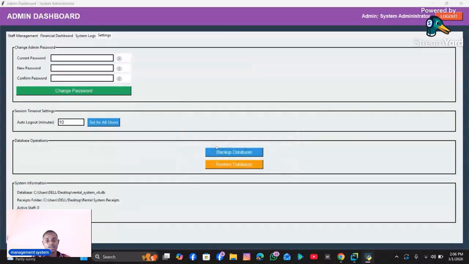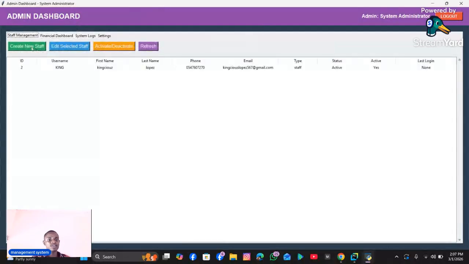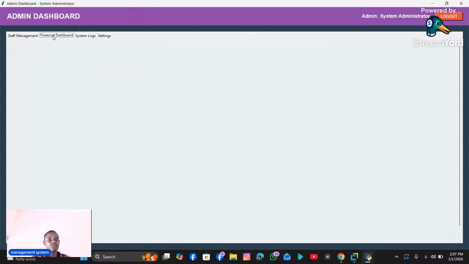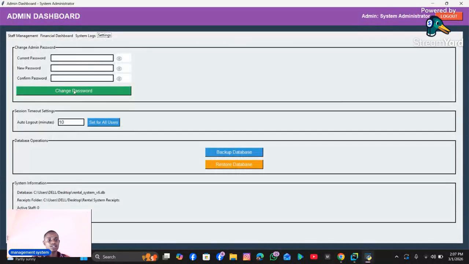Then on this side you have the backup database. In the backup database, you can keep the database of all activities, then you can later restore it in some time. This is what the admin does in the system. The admin creates accounts, he manages the financial dashboard, system logs, then settings. He changes particulars, information, and his status.